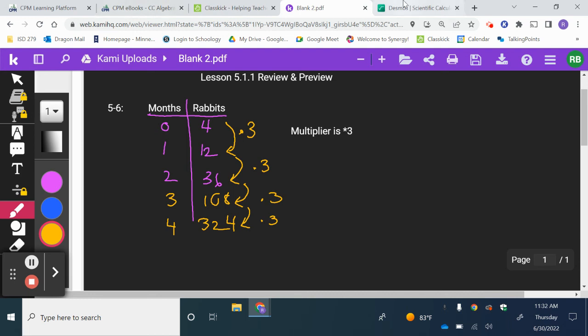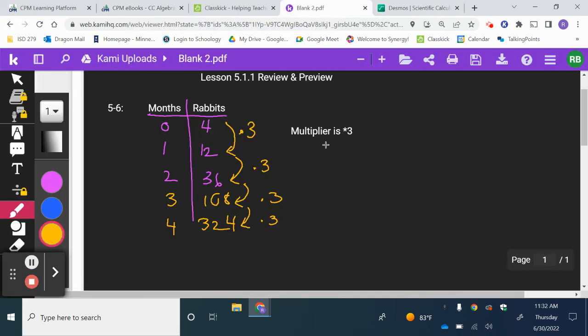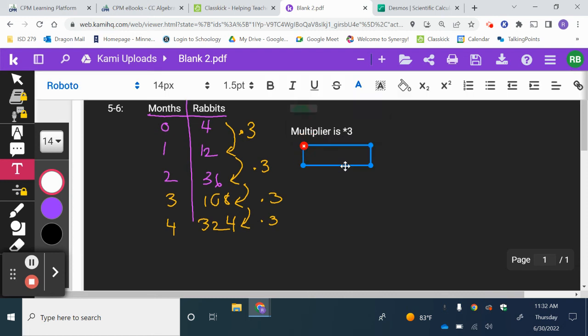So let me make sure I answered the question, because I think that's an important part of any question, especially if we're preparing for a test. It says complete the tables. So I'm only doing part A right now. I completed the table. It says show your thinking or give a brief explanation of how you know what the missing entries are. So I wrote that the multiplier is times 3, but maybe I'll give a brief explanation.